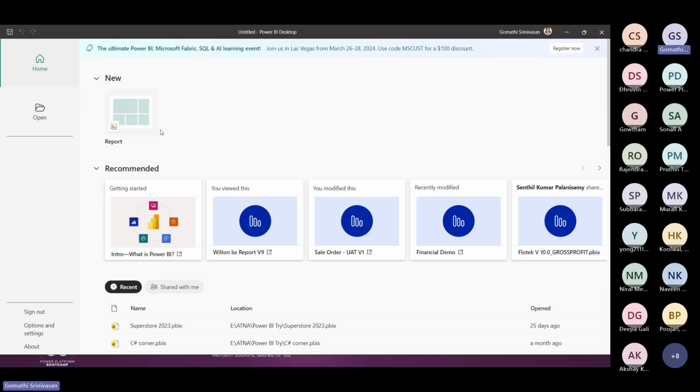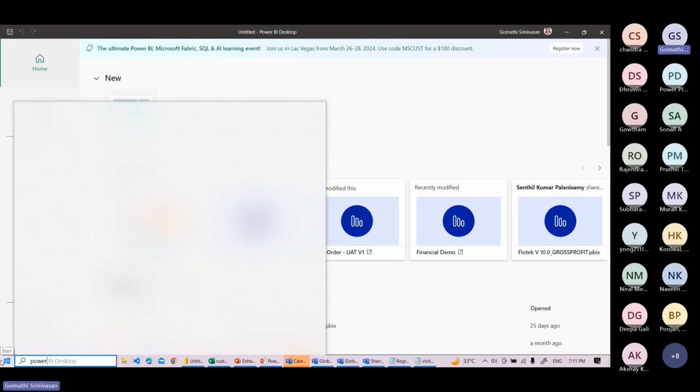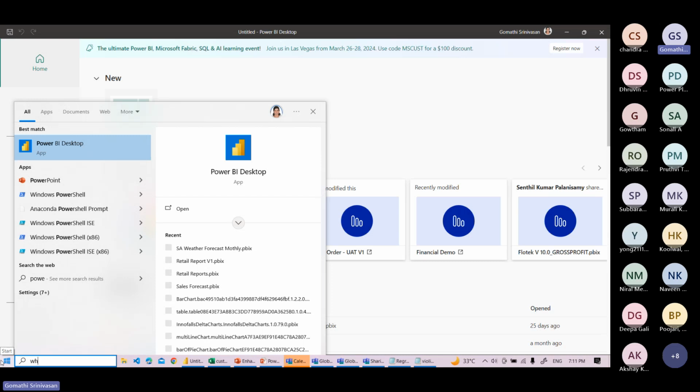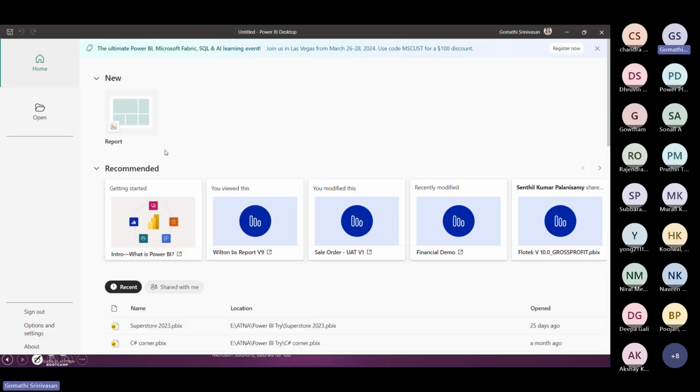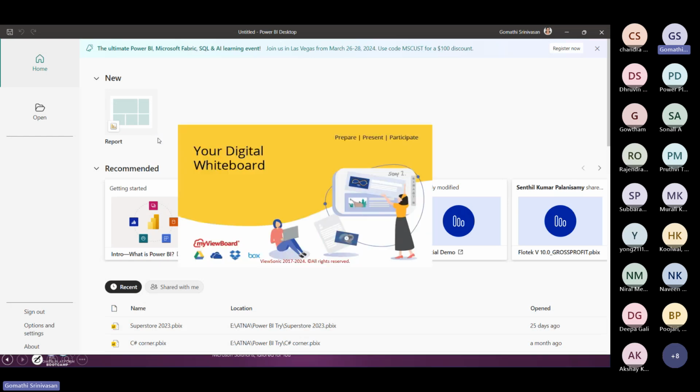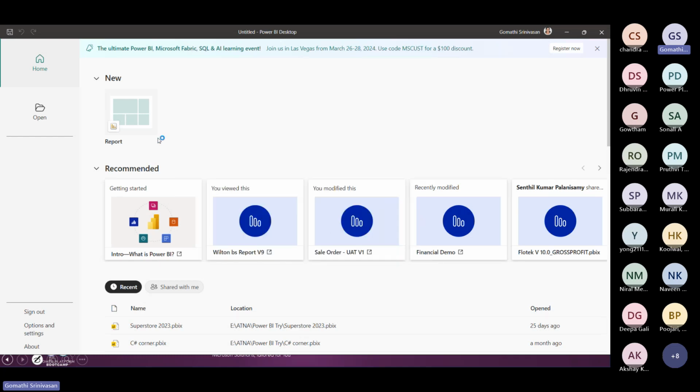Once you launch Power BI, this is what the screen looks like. You just have to click this report. I'm using Power BI Desktop. In Power BI Service, you cannot see the Python or R script, so we can create it here and then publish it to Power BI Service.